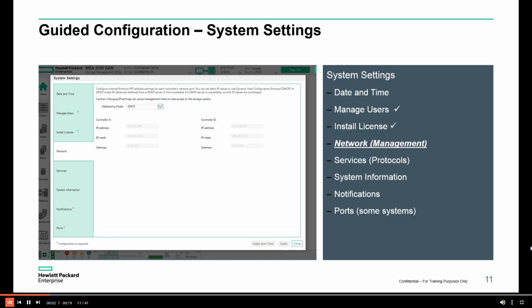Again, the check mark is shown for the completed required visit. On this panel, we can set the management IP addressing mode and IP settings. Please see the HPE MSA Storage Management Utility Reference Guide for details on setting the management IP addresses. Next, System Settings Services.